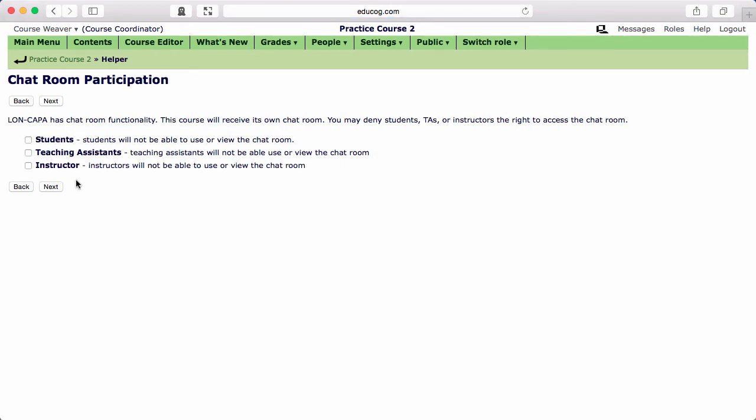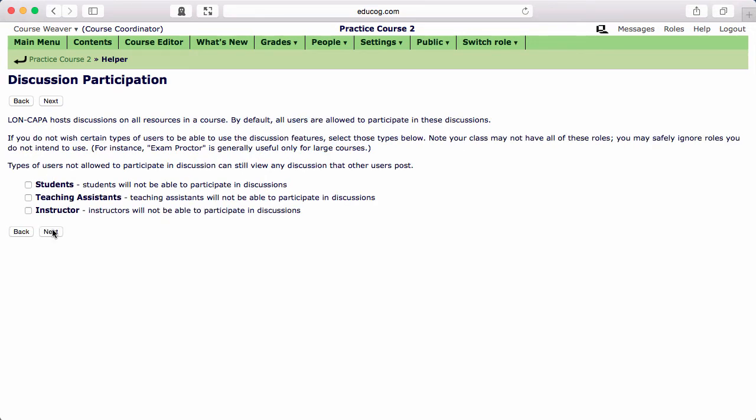LON-CAPA has built-in chat room functionality. However, not all instructors want this to be a part of their course. Here you can set privileges for who can access the chat room feature. In my course, I don't want students using the chat room, so I'm going to turn this off for them.